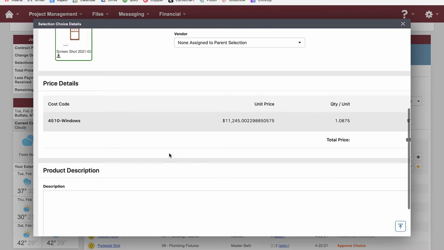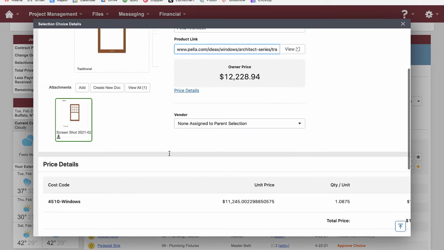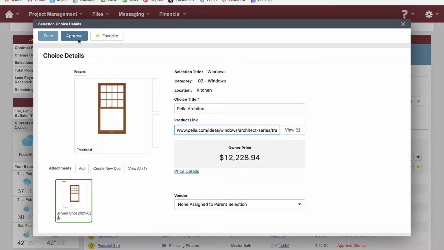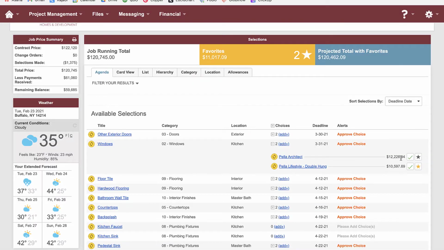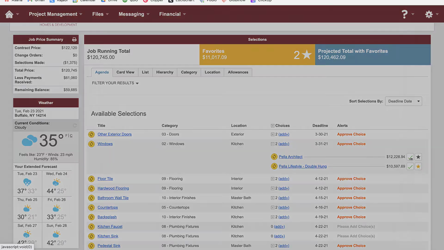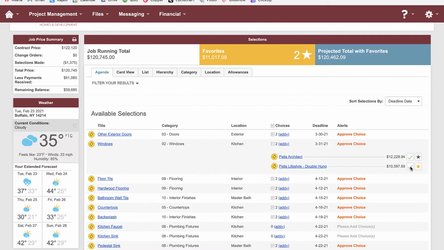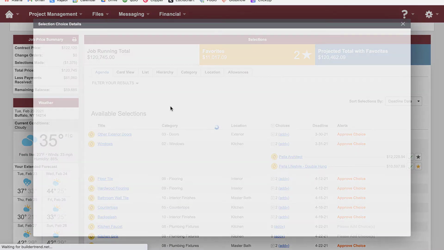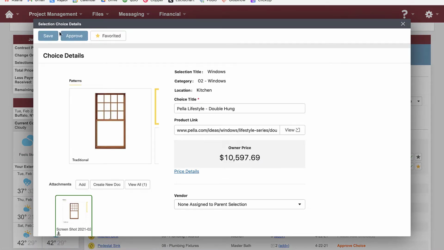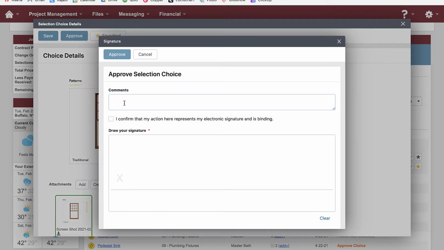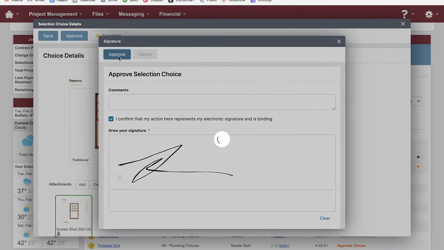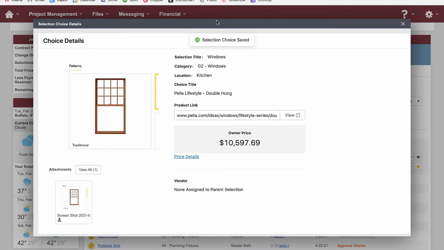Now, let's see. So this is one window versus the other one. You can approve them by clicking one of these buttons. Now when you click that approval, actually I think I've already approved this one, maybe not. When you go to make that approval, just click that button, add a comment if you need to, click this button, give a signature, and click approve. And that will tell us that we're good to go. We can go ahead and order that item.